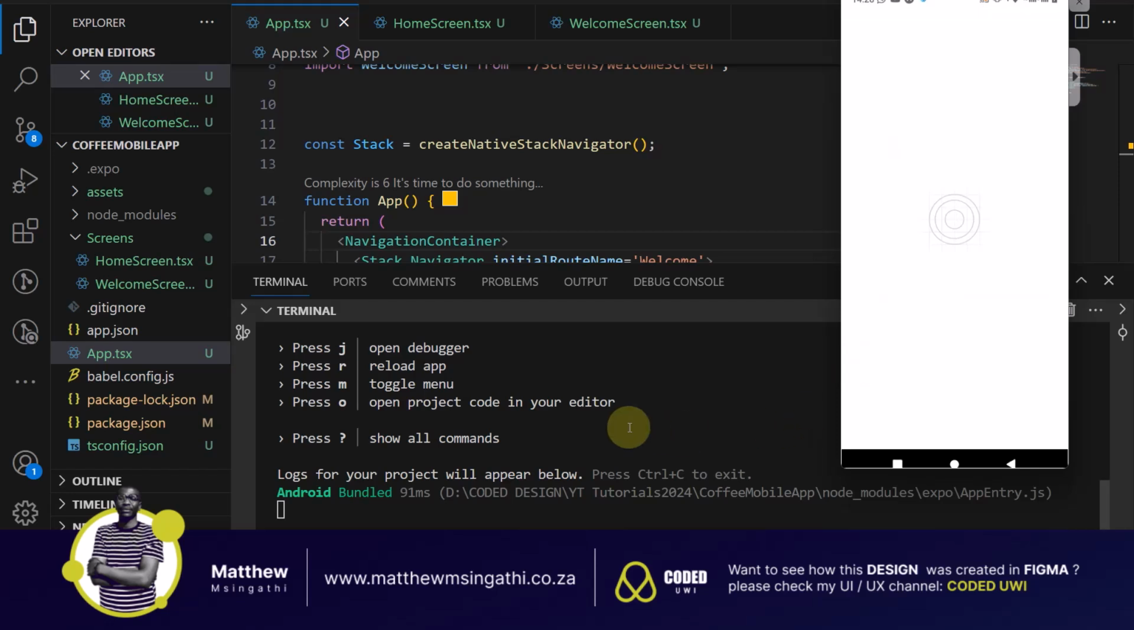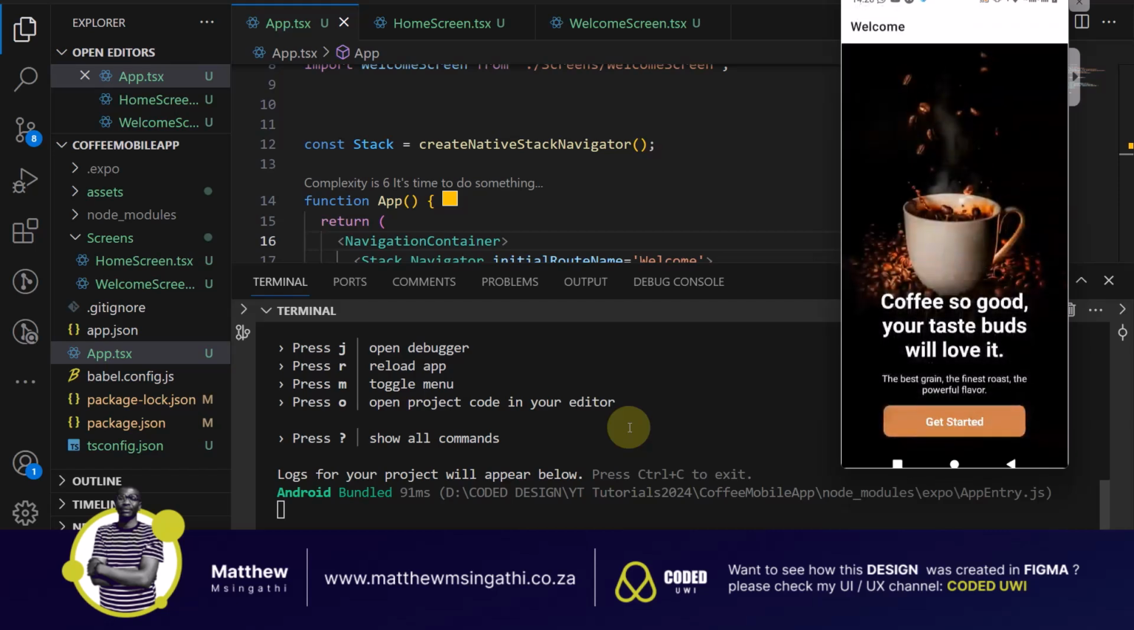Now we are using the stack navigation, meaning that we want to move from one screen to another, and our first screen we want to be the welcome screen, as you can see, guys. Now we need to implement the routing. As you can see, we've got a header. We don't want this header. We want this screen to be clean.